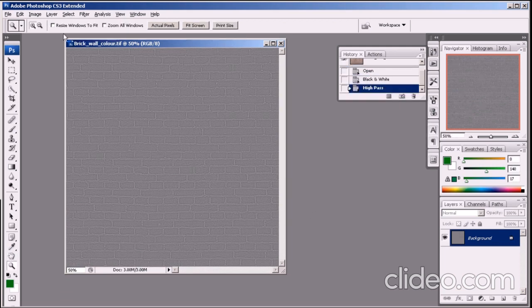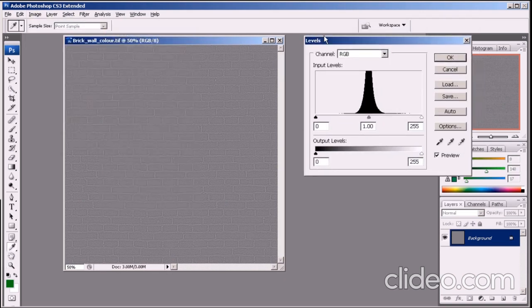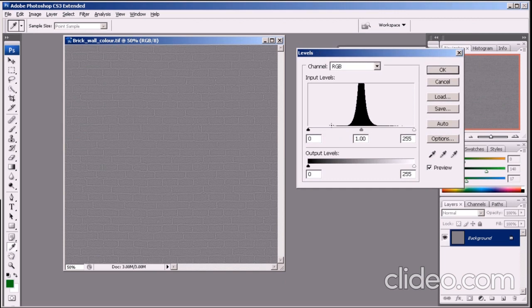Then all we'd have to do is just change the levels a little bit, image adjustment levels, just to put a bit more contrast back into our image. You can see that all the pixel values in our histogram are here in the middle, and we need to move the black point up a little bit and the white point down a little bit, and keep our grey point in the middle there, just to see a bit more contrast in our bump map.